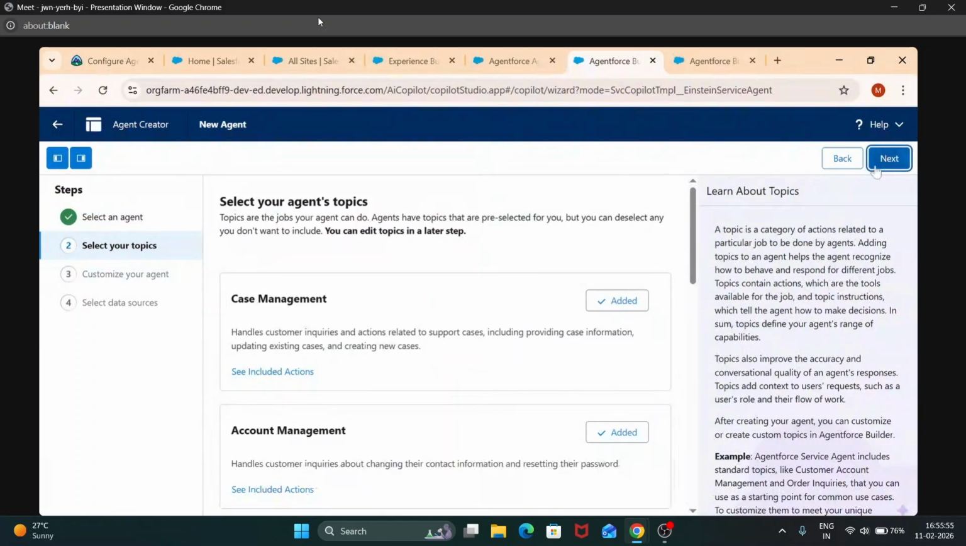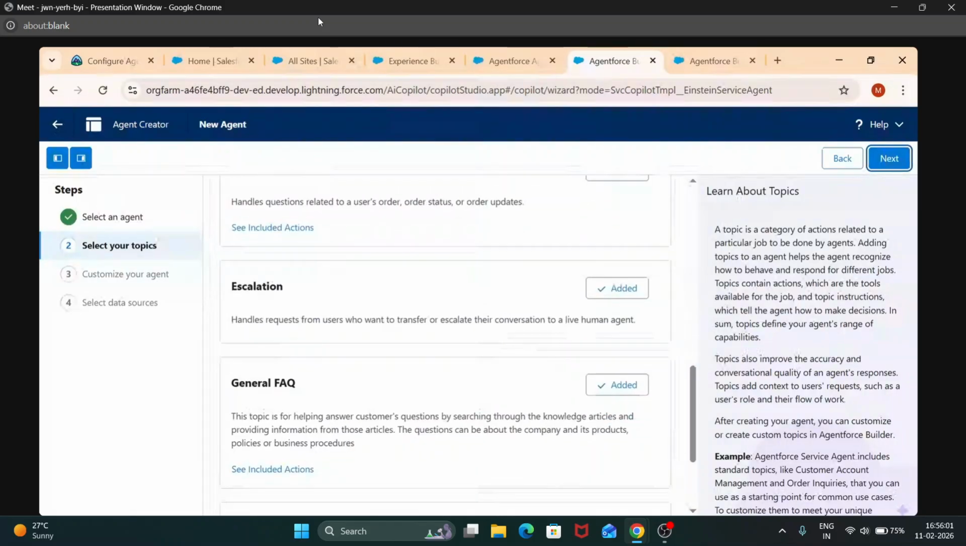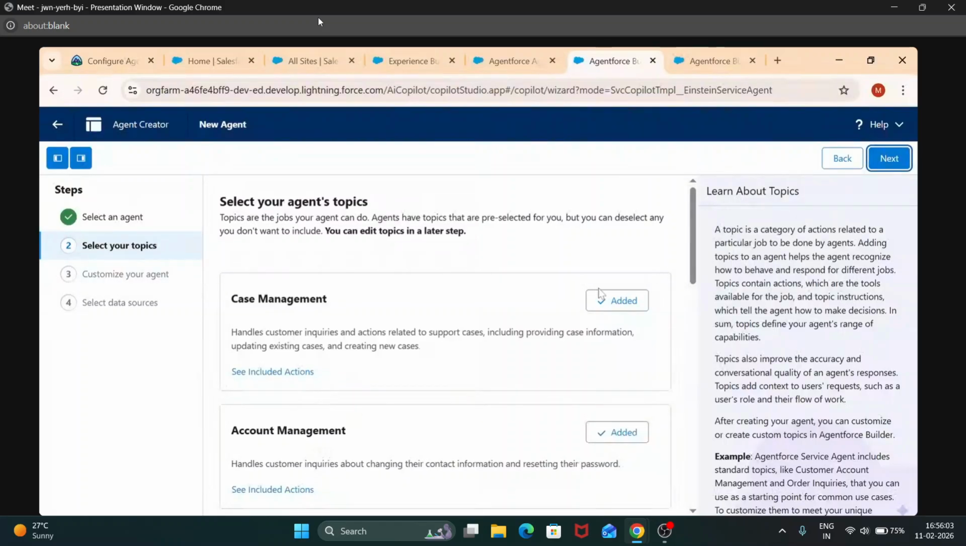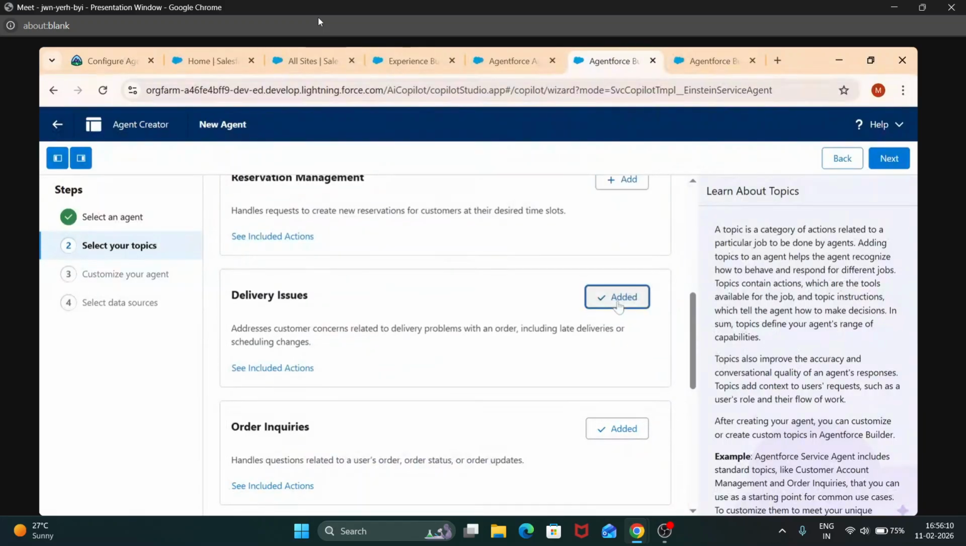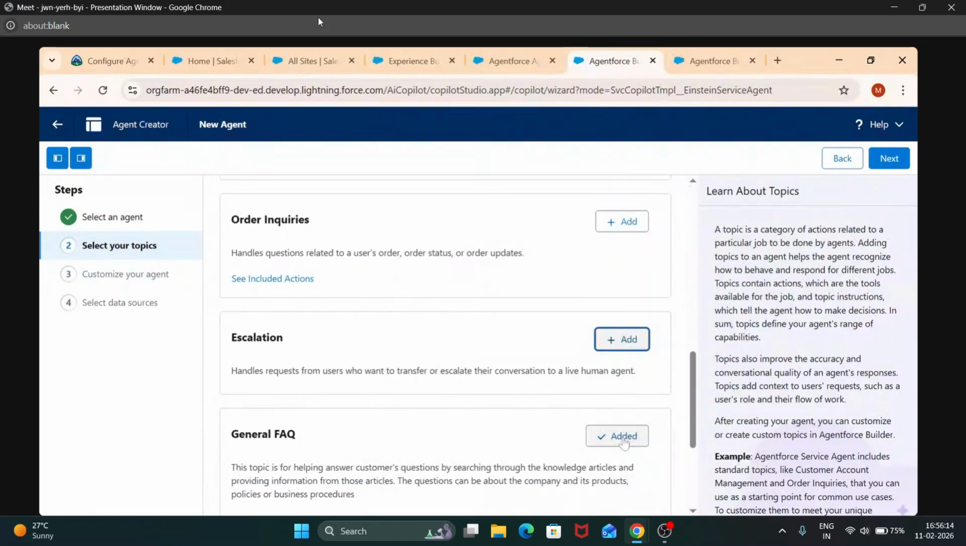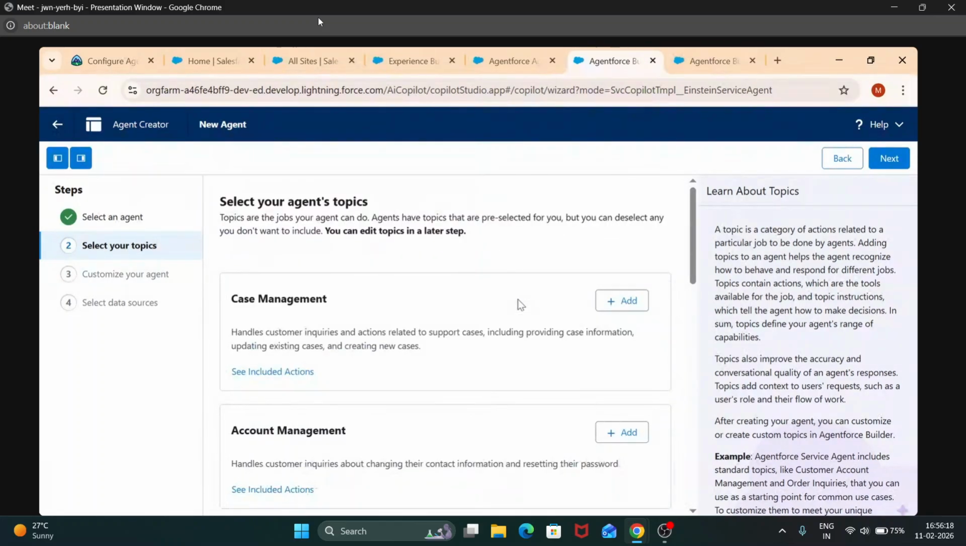After that, you have to remove all these topics. For removing these, you just click on that added button. So it will remove. So you just remove all these topics and then click on next.